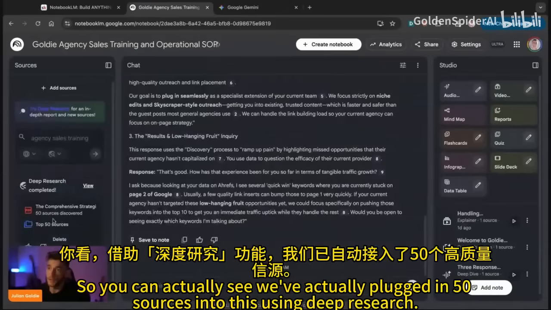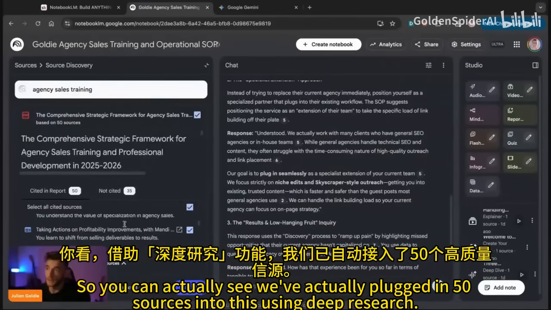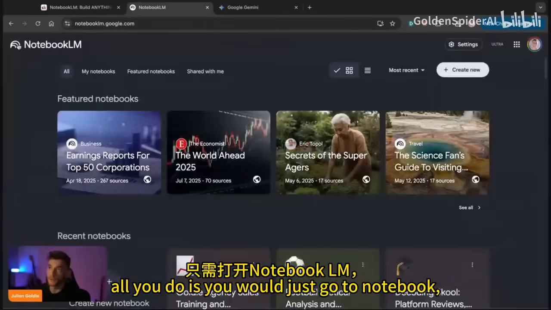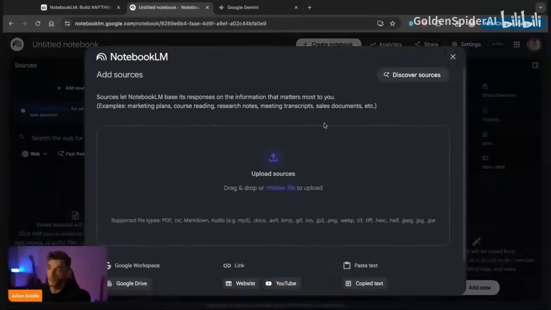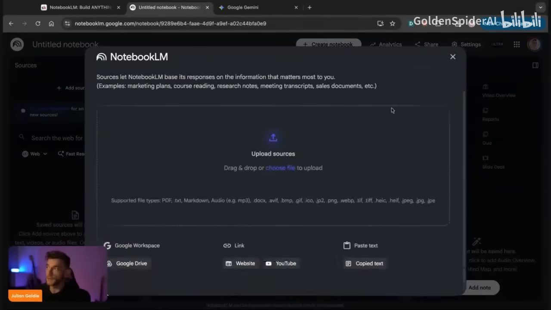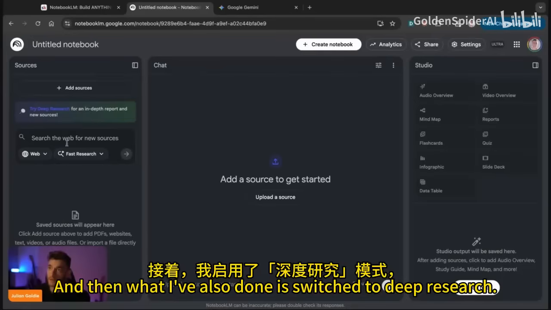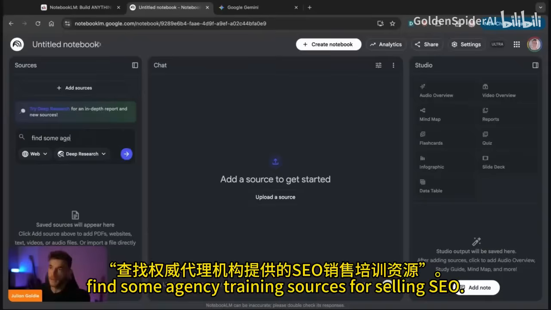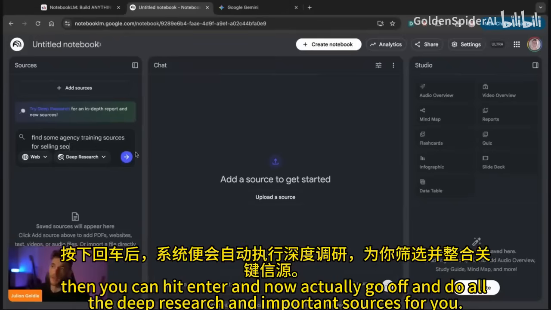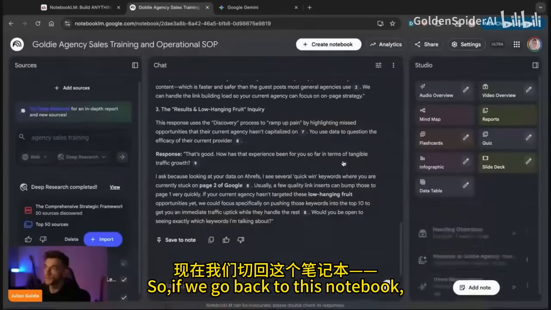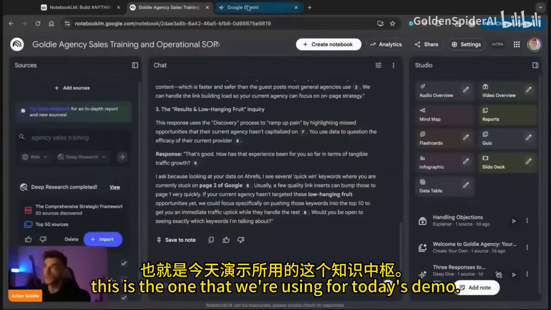You can actually see we've plugged in 50 sources into this using deep research. If you're not sure how to do that, all you do is go to Notebook, create a new notebook. I've plugged in my sales SOP, which is like an 86-page playbook on how to sell SEO. And then what I've also done is switch to deep research, and I just said, find some agency training sources for selling SEO, right? Then you can hit enter, and it will go off and do all the deep research and import the sources for you. So if we go back to this notebook, this is the one that we're using for today's demo.